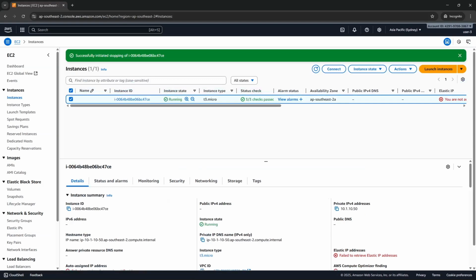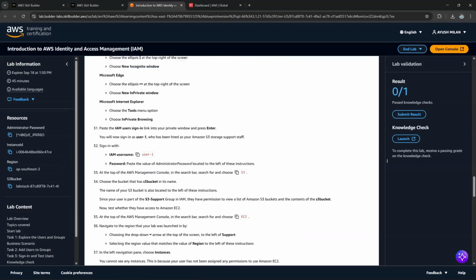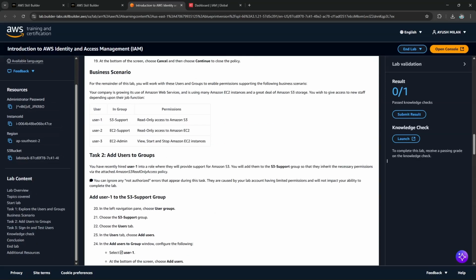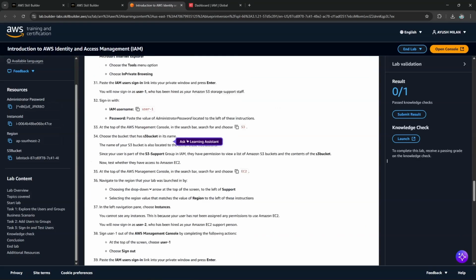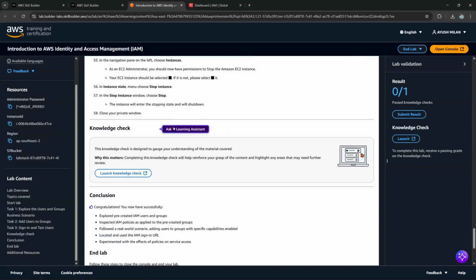If you click on this, you can see it successfully initiated the stopping of this instance. So in this way we can say we have successfully completed this lab. We will assign different users to different user groups, and we will also check that the permissions assigned to that user group are working fine, and then by signing in as these users we will test whether they are working fine or not.